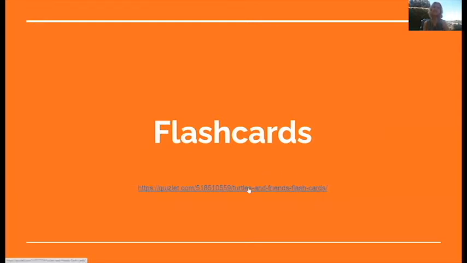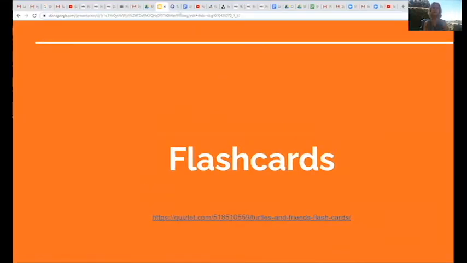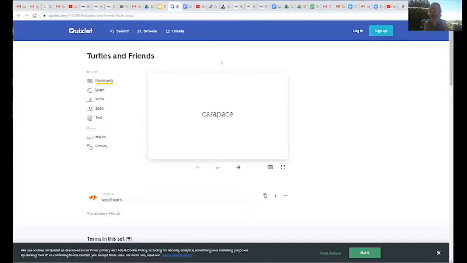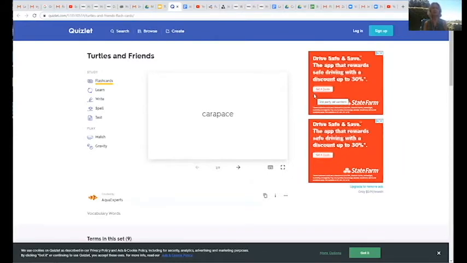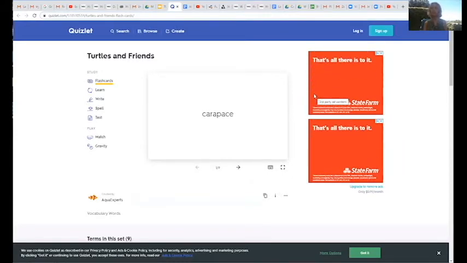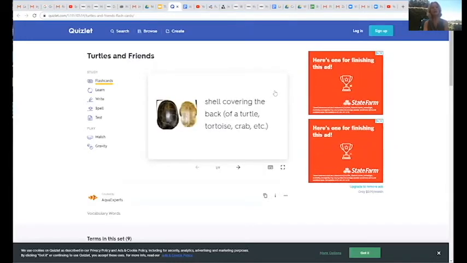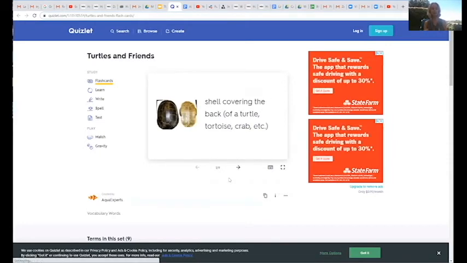So let's take a look at our flashcards and learn some new vocabulary. I'm going to probably ask you to repeat some of these vocabulary words with me. So the first word, carapace. Can you say that one? Carapace. All right, so that is the shell covering the back of a turtle, tortoise, crab, etc. So if you can take a look at the little picture there, that's that top shell covering.